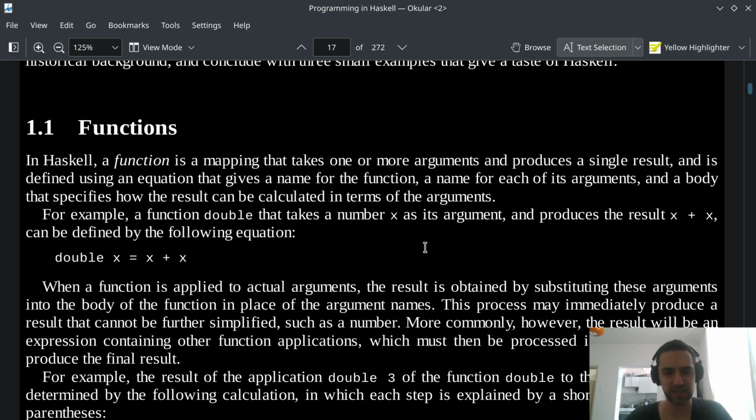Let's say identity function or add function. Then it describes it again. Okay, first it said that it takes one or more arguments, and now it says a name for each of its arguments and a body. Now it goes inside of the body that specifies how the result can be calculated in terms of the arguments.